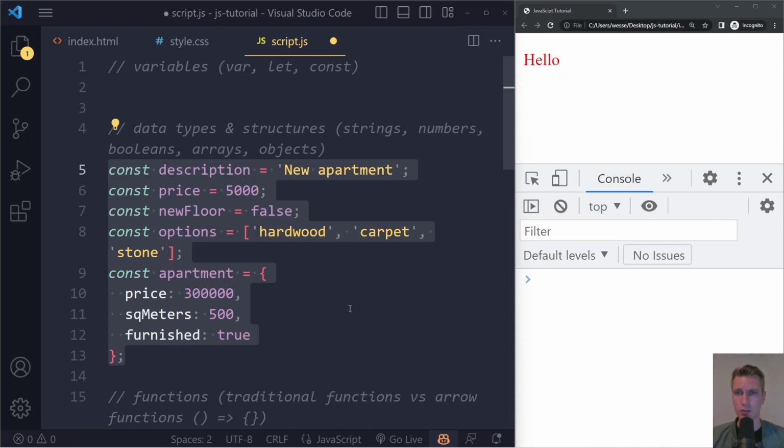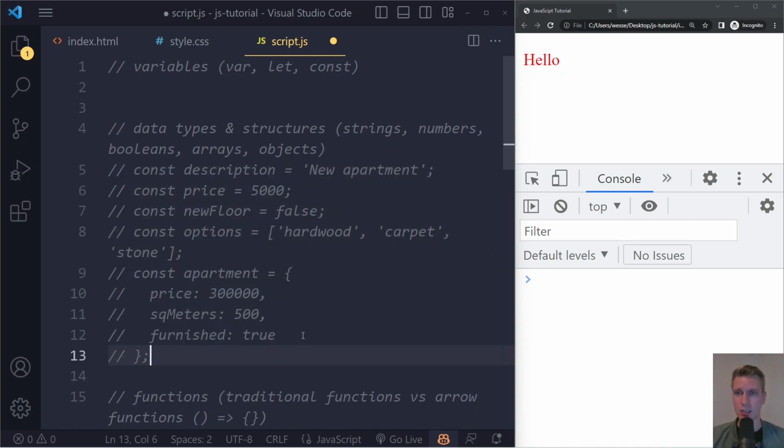You can also select all of this, and then for me it's control forward slash. And this is just a comment. It's not really code that will be run. It's just for the developer.